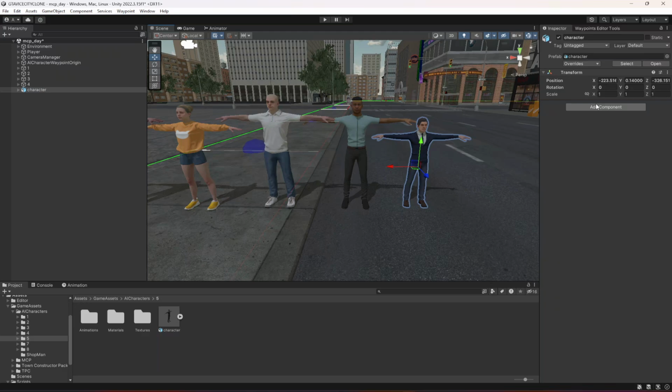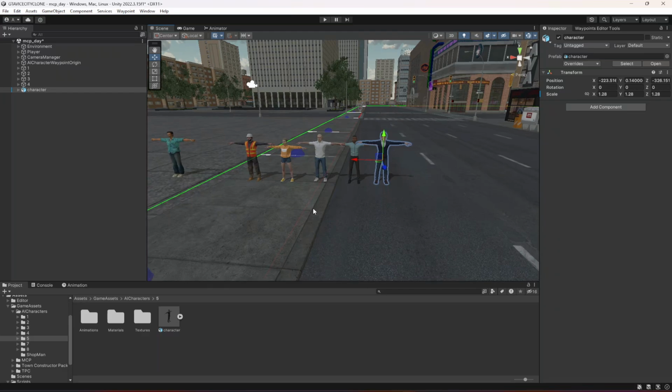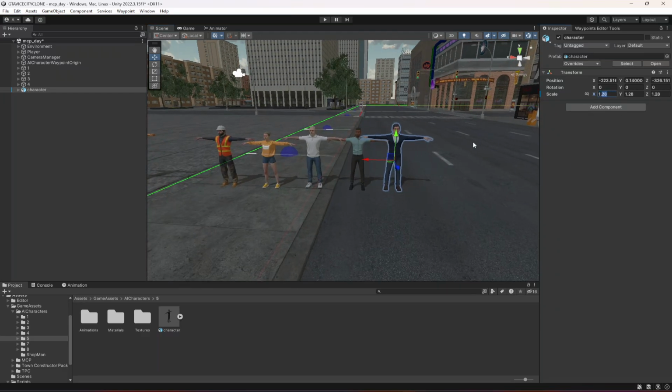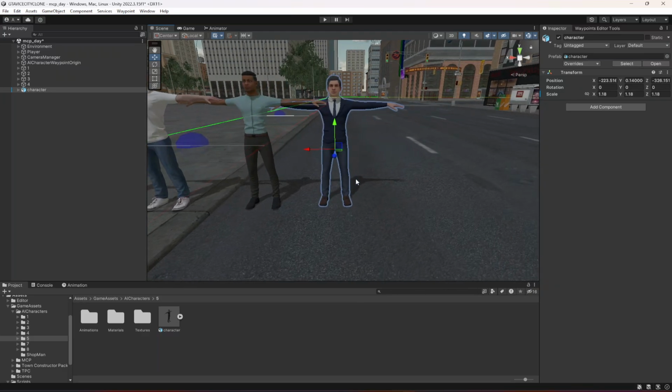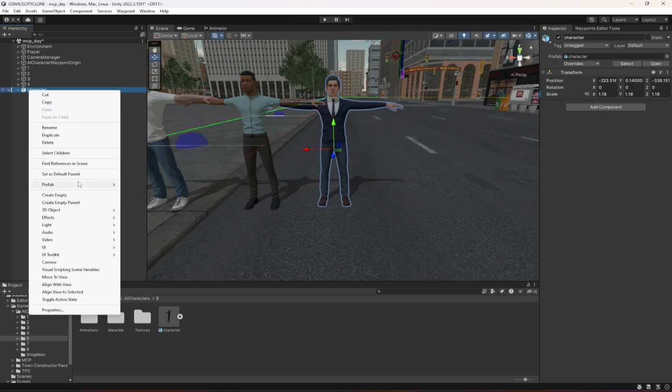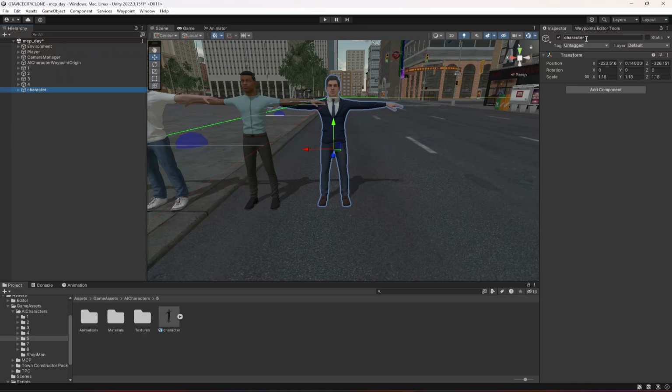Then we have the fifth character, so this will be 1.28, 1.28 and 1.28. Actually, make it 1.8. That's it. Now click on prefab, unpack completely and name this as 5.